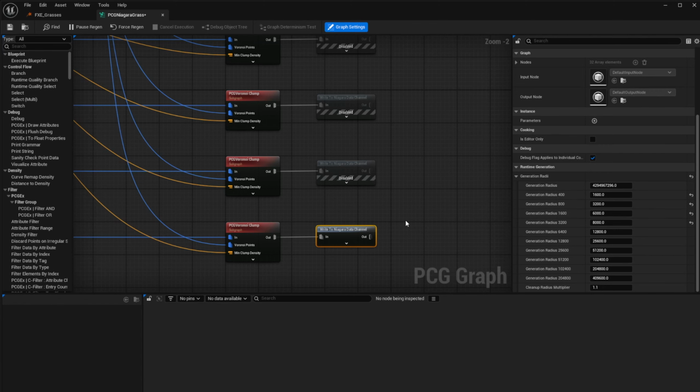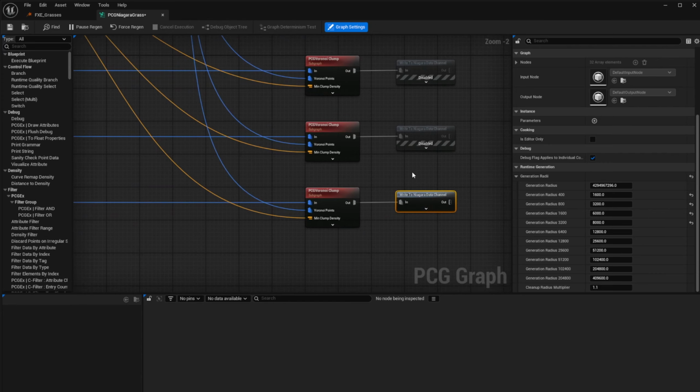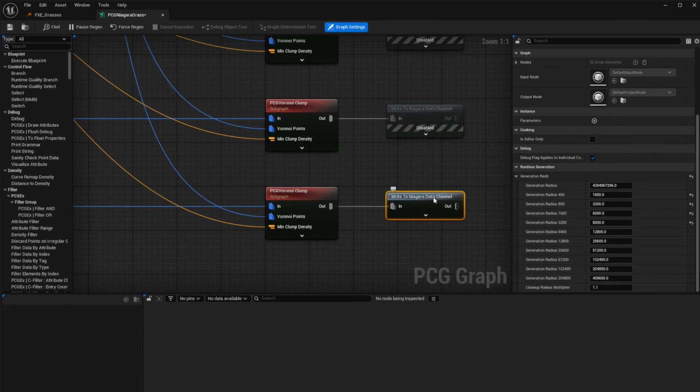What happens is that a grid enters within the generation radius. PCG writes that grid point data to NDC and does not write the same data again until the grid becomes farther away than the cleanup radius. And then if the grid enters within the generation radius again, then PCG writes the same data again.